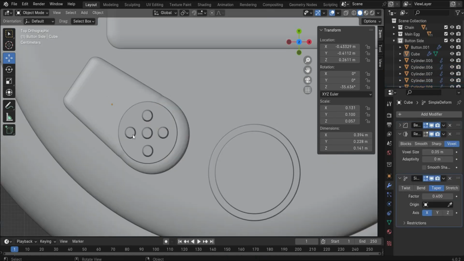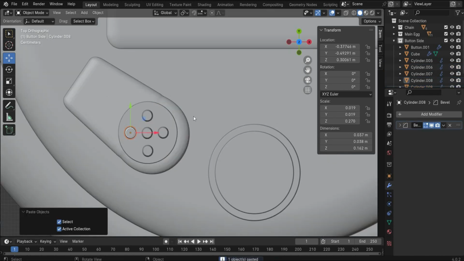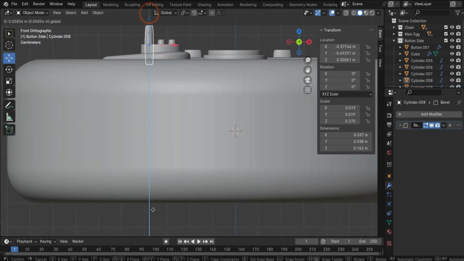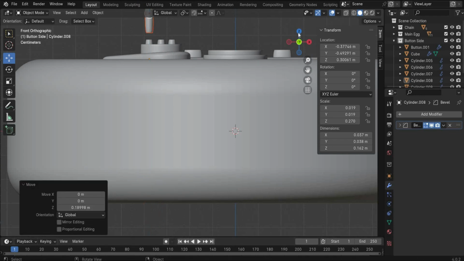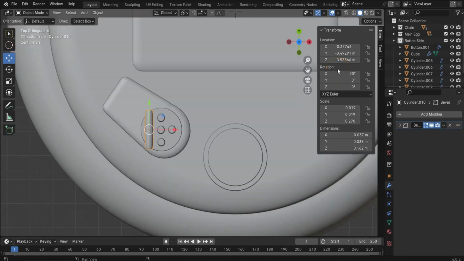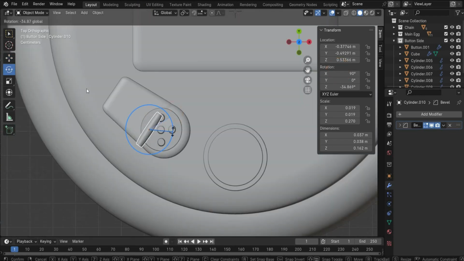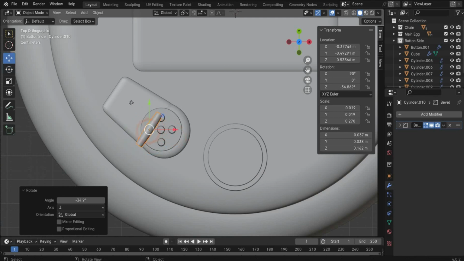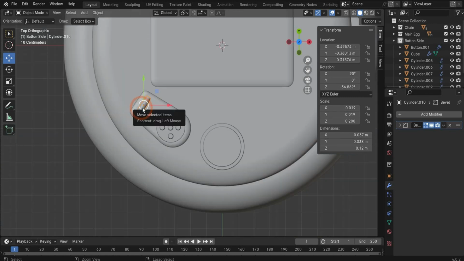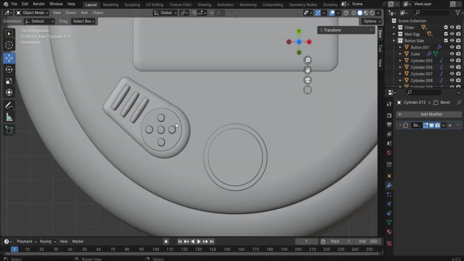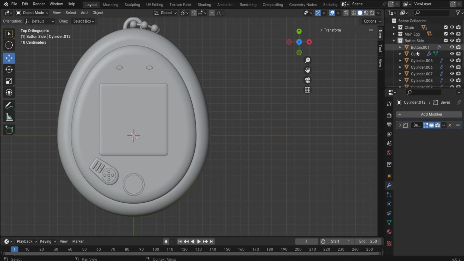Alright, the next step: we copy and paste this cylinder and bring it here to the top. And now we change the rotation to 90. Here also the rotation a little bit, and we add this as a detail again. Also, we change the scale here. Perfect. And now copy and paste it again. Perfect. All right. Now copy the whole collection and paste it and bring it to the other side to something like this.